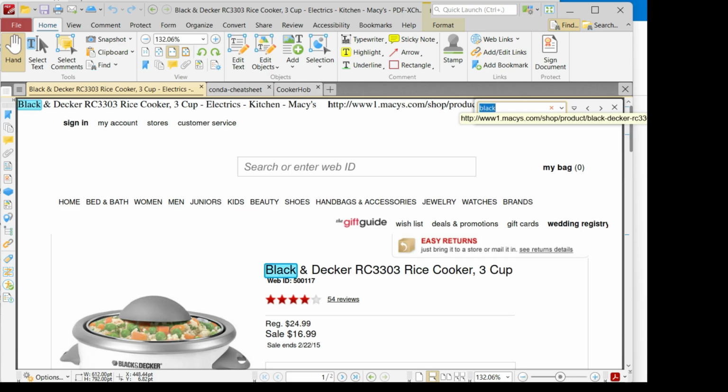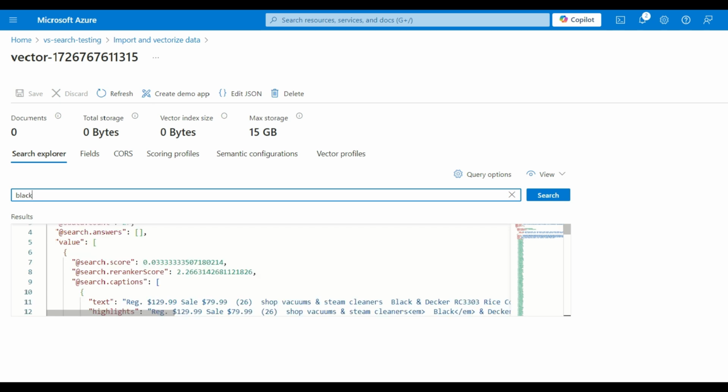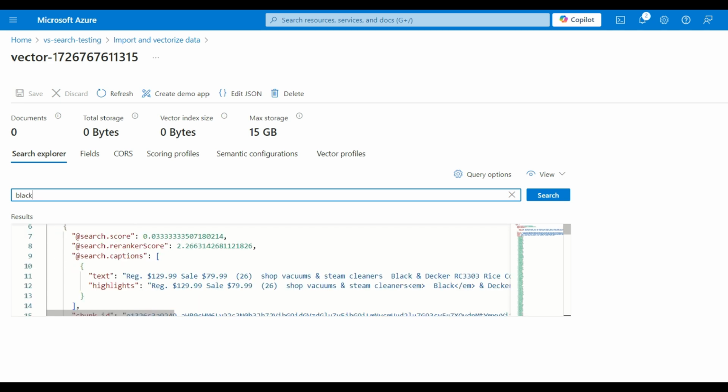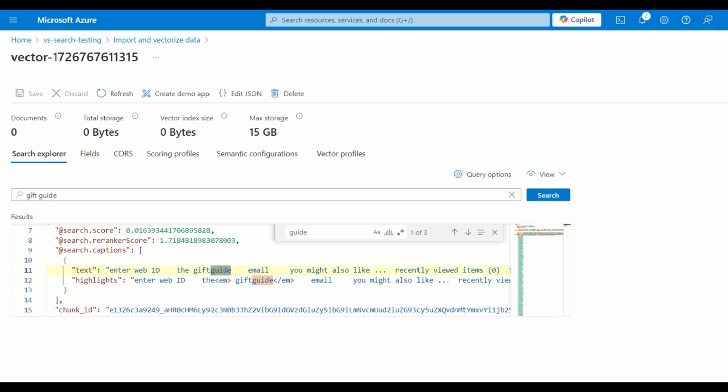For our first test, we will look for the word black contained in Black & Decker. There are several matches. We will see the best match at the top of the output screen. Okay, that worked. Now, we will look for the phrase gift guide, which is only contained in an image in one of the PDF files.